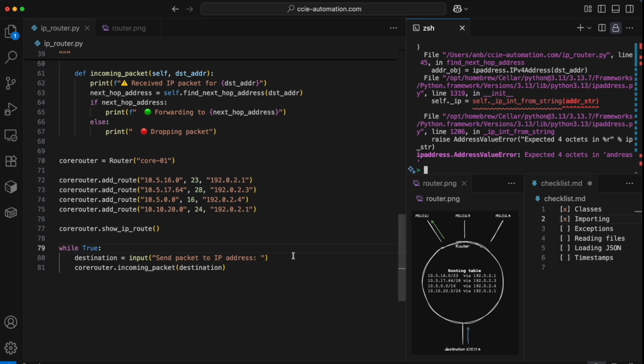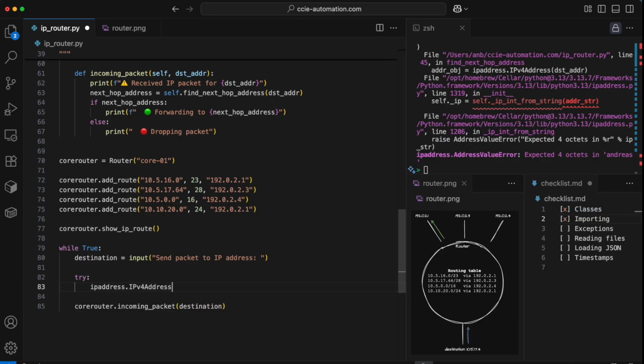So what I can do is that I can verify the contents of a variable by trying to instantiate it as an IP address. So I can ask Python just to try to convert the destination, so that input value, it can try to convert that into an IP address. And if that is successful, then I will invoke the forwarding mechanism. If that is not successful, if it can't do this, then Python will throw the exception, so the error message that we see.